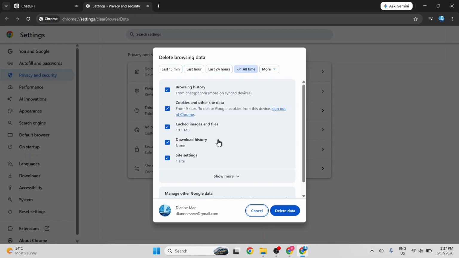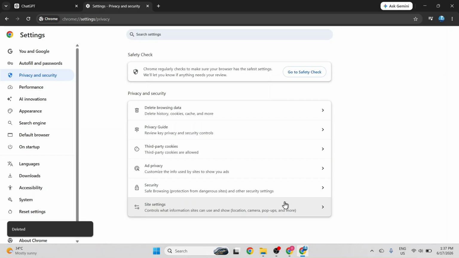In this window, I make sure that the time range is set to All Time, so we can do a thorough clean, and then I click on the blue Delete Data button at the bottom right.